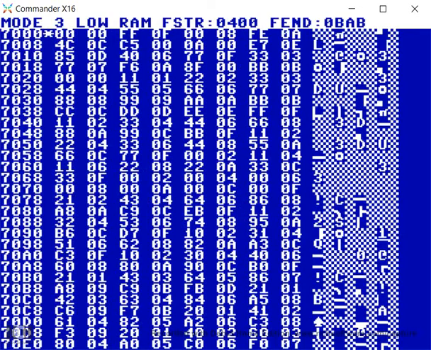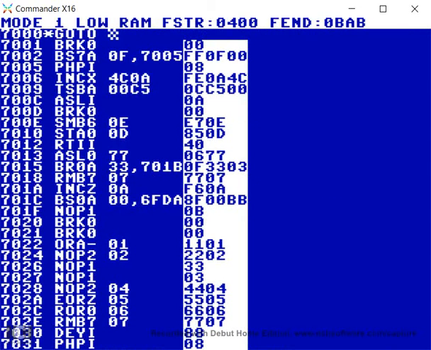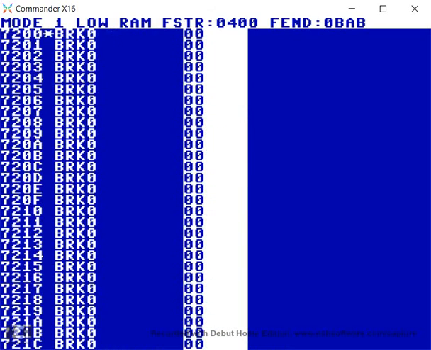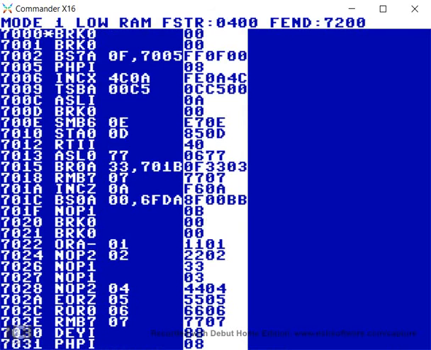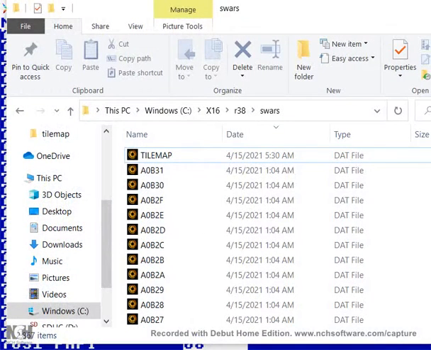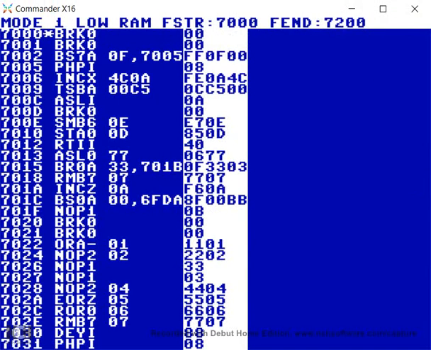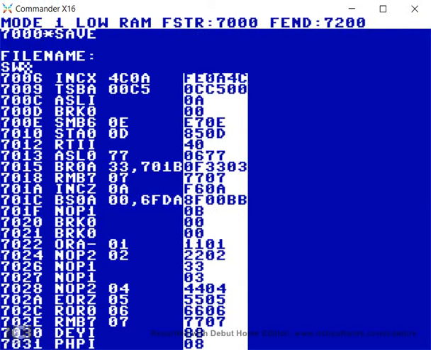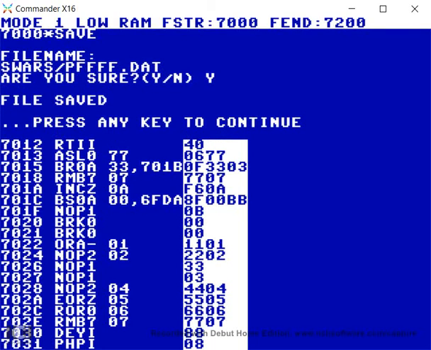So now we want to save this. I go to the end byte +1, 7200, and we'll just type fend here. That's file end. We go to the start and type FSTR. That's our file start. And now we've got to look for our path here. Our file path is swars. So we save swars/ we're going to call this palette FFFF.dat. Yes, file saved.